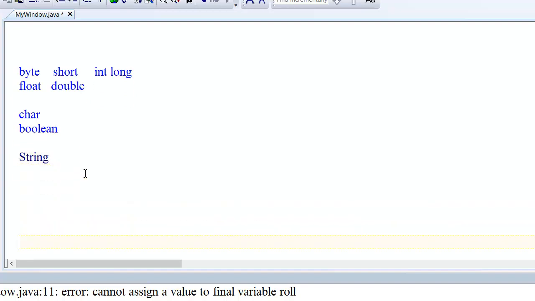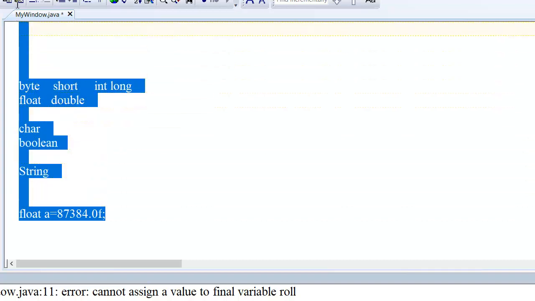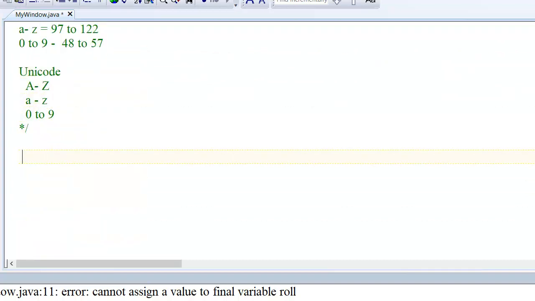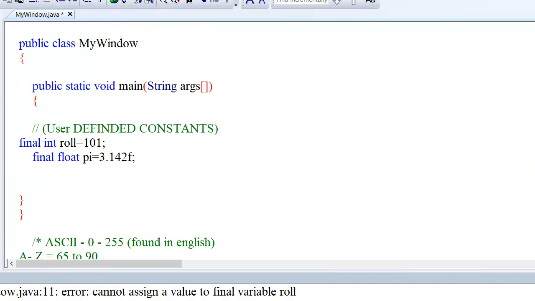Okay, now I'm giving a little example on float. So while defining a float variable, what you will do is write some value, point some value, f. If you do not write f, then it will not be treated as a float. Okay, so coming to the code.